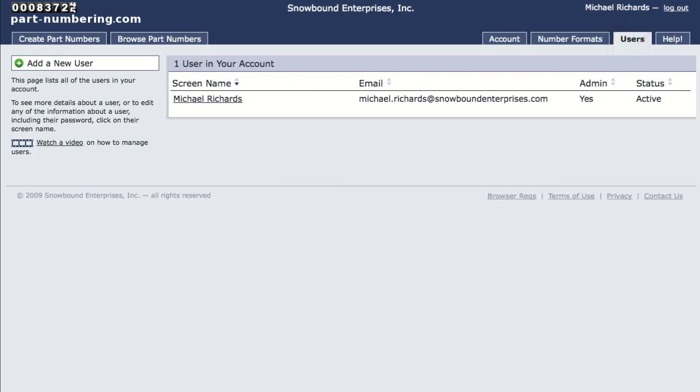When you first come to the Users tab, you're shown a list of users in your account. At this point, it's just me. For each user, it shows their screen name, email address, if they're an administrator, and the user status, which can be either active or disabled.